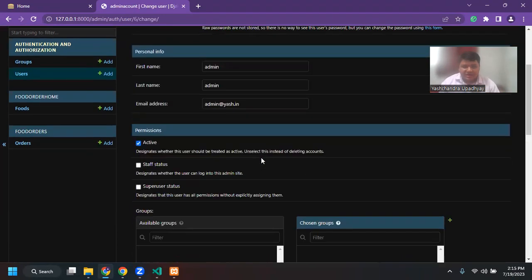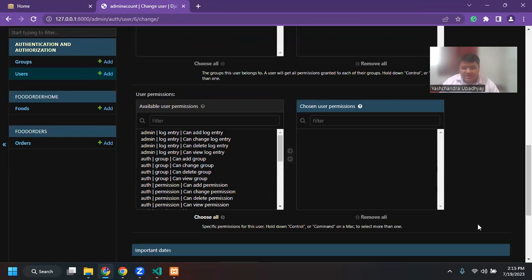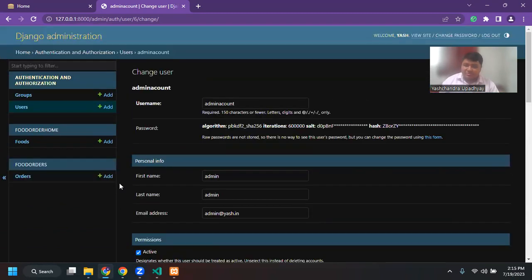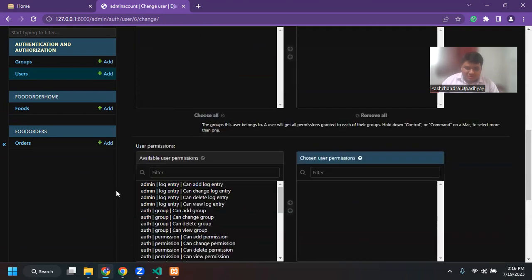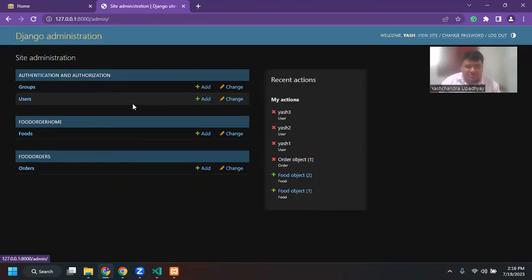So if I go here, I can make it a staff user or, let us say, super user. Okay, so I can just click on it and then I can say save. That will change the privilege of the user. I can also delete this particular user. Correct. So I can manage user accounts, as well as there is something called groups.